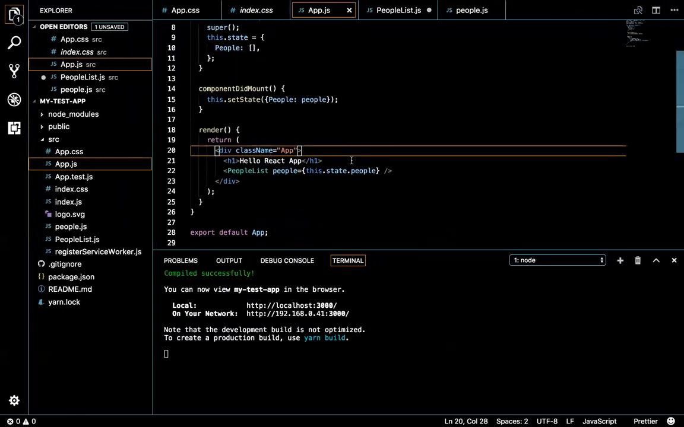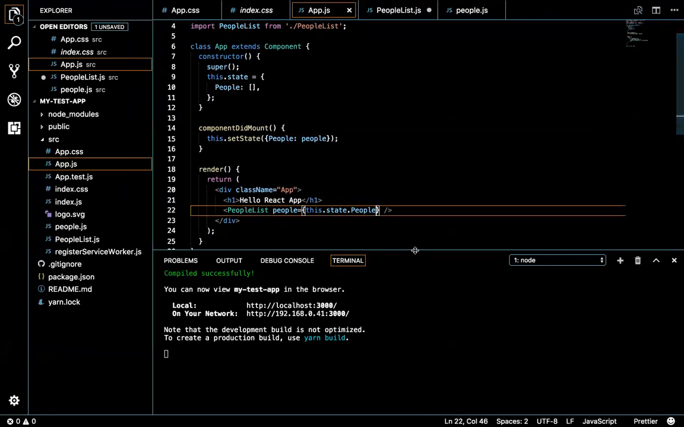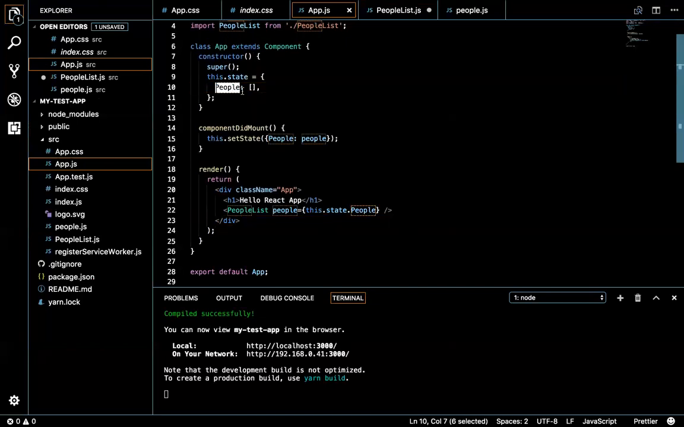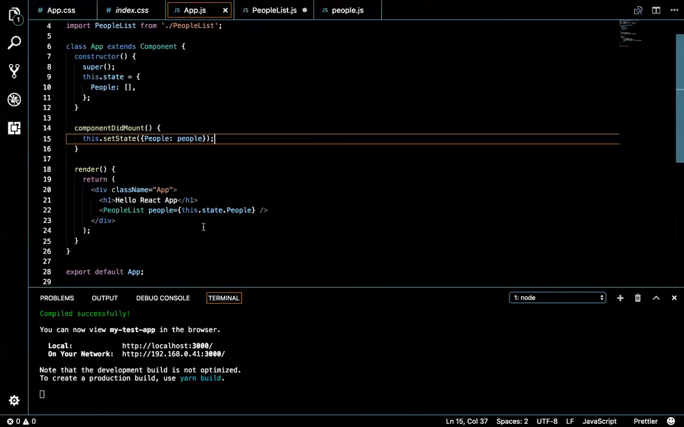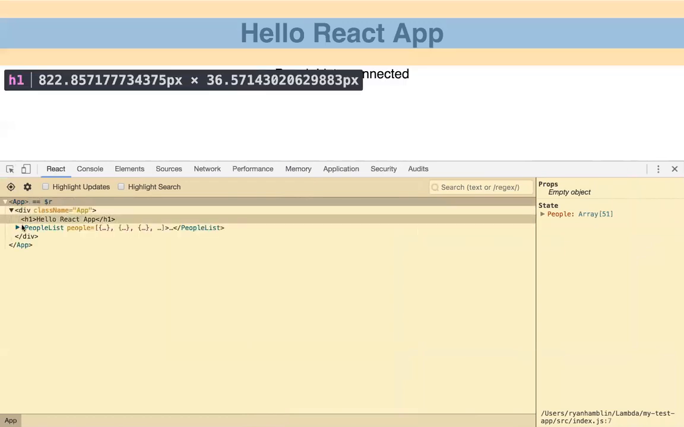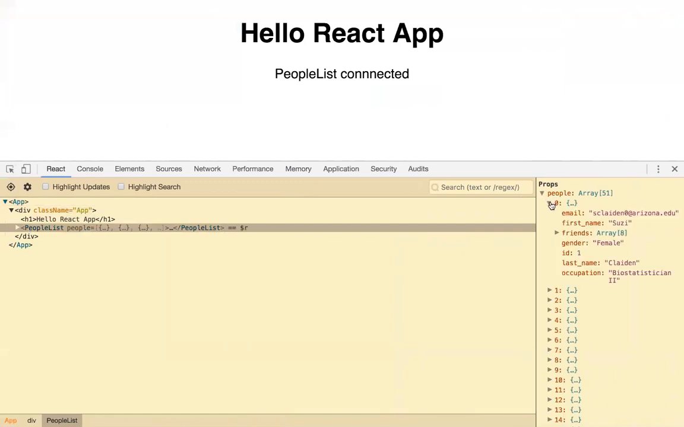So let's go find out where our typo is, and I see it right away. The typo is right here. We didn't have a capital P. That's the P that we're referencing here that gets set in our component did mount from set state. Okay, so now we need to reference it and pass it down. So now inside of people, I can see that I have all my people available as props on my object, or on my component.